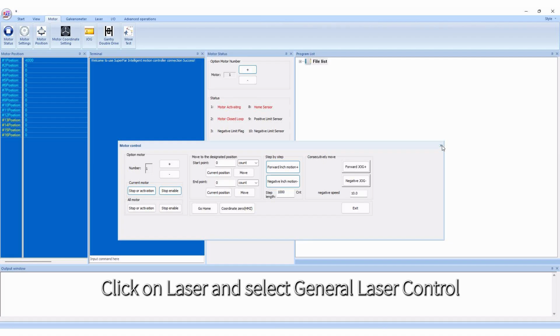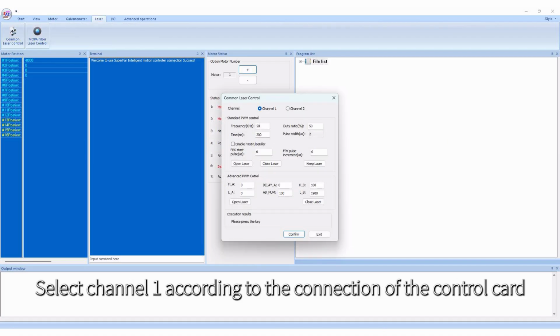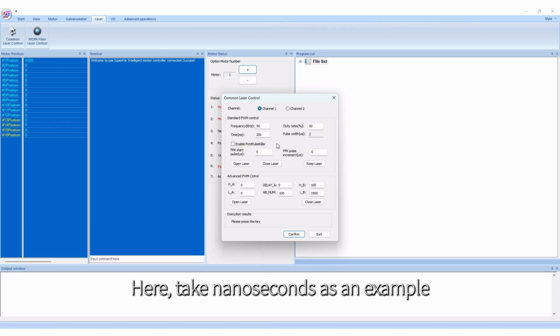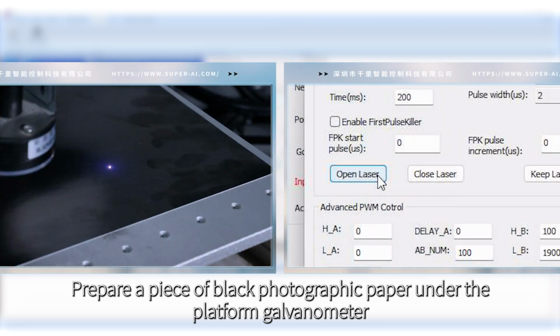Click on Laser and select General Laser Control. Select Channel 1 according to the connection of the control card. Generally, Channel 2 is only used in the case of dual lasers. Confirm the laser type. Here, take nanoseconds as an example. Prepare a piece of black photographic paper under the platform galvanometer.